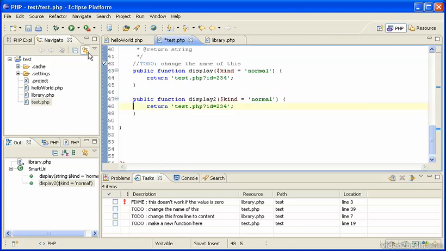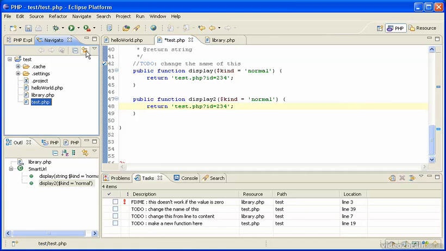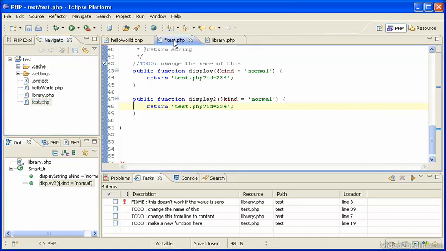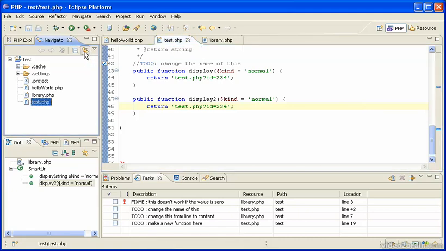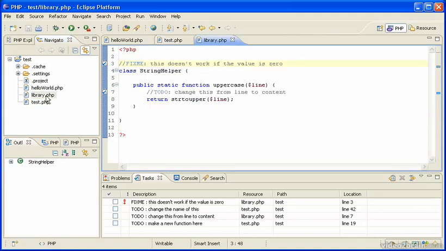Something that I almost always turn on is this button here. This is the file link button. When I'm in the file test and I have this on, then my file test is shown here highlighted in my project. When I go to library, library is shown. Okay, it's not very useful when you only have 3 files, but when you have 180 in 30 different subdirectories, it's very useful because you can always see where the file you're working on is located in your directory tree.